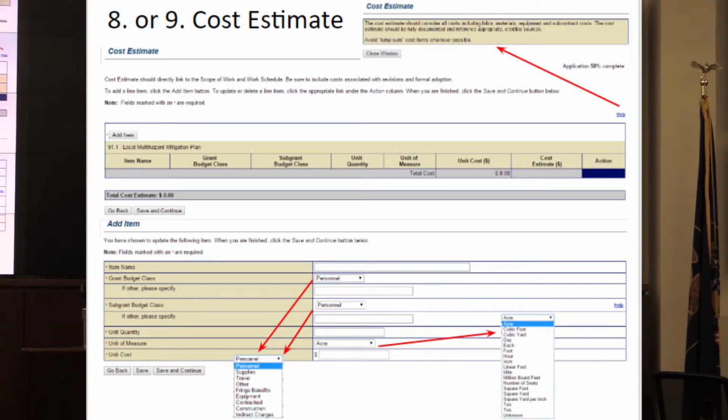Cost estimate, this is what the cost estimate window looks like. As you can see, if you click on an activity type, it'll require that you have a minimum of two line items. So if you clicked on multiple activity codes, you're going to have to do multiple line items. You'd click on the add item button up there, and it'll pull up this screen, and you have your item name. So name what that main line item is, if it's construction or engineering or pre-award. The budget class: you have personnel, supplies, travel, other, fringe, equipment, contractual, construction, or indirect charges.